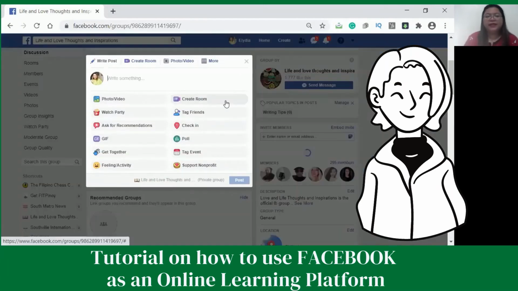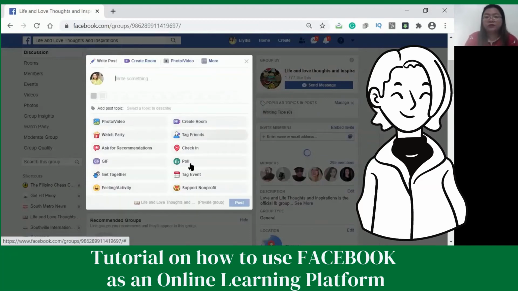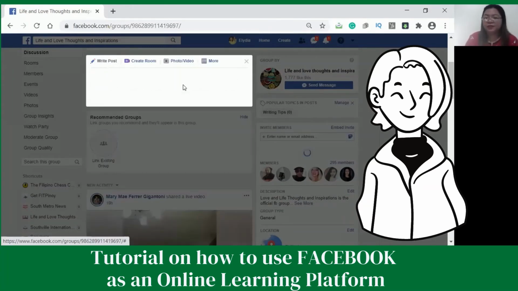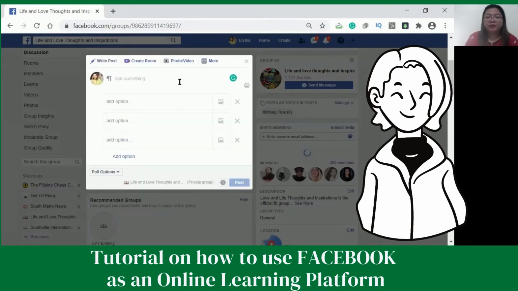There. Okay. So now, when you post something also in the group, you can actually do a poll as well. You can conduct a poll. So for example, you can ask here, who is your favorite author? If you are still in the literature class. So there. You can post a question here and then add options, and then the poll goes on, right?